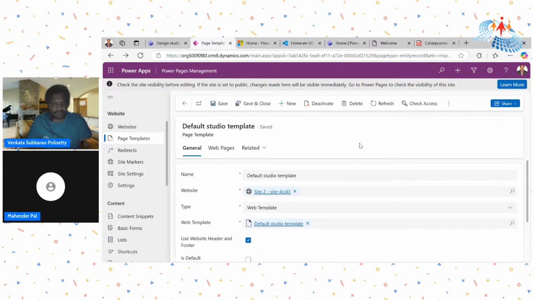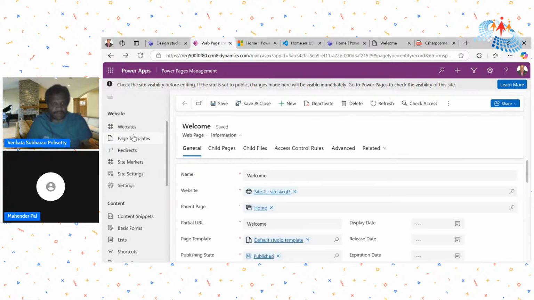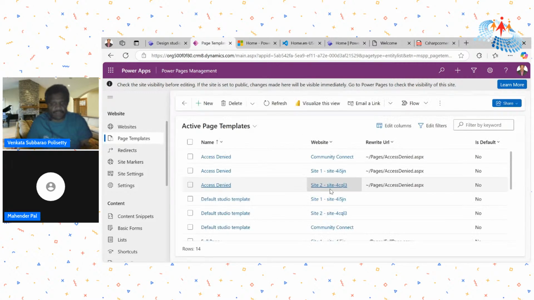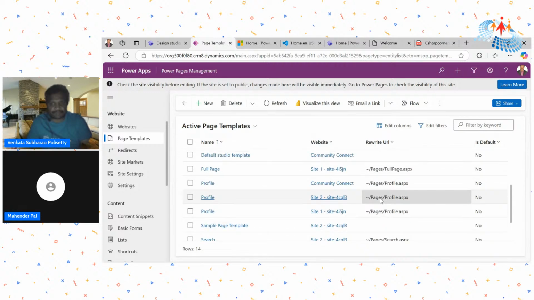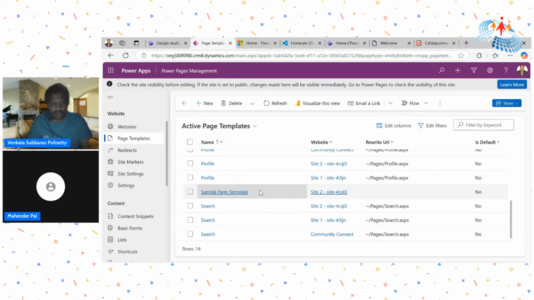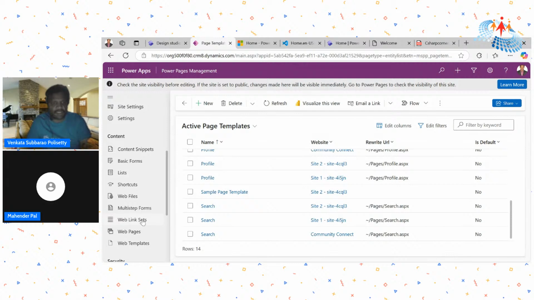Now, this is the default page template that is present. Let us go and see whether my page template has been created or not. Yes, it has been created. And now what I am going to do here is create one web page.